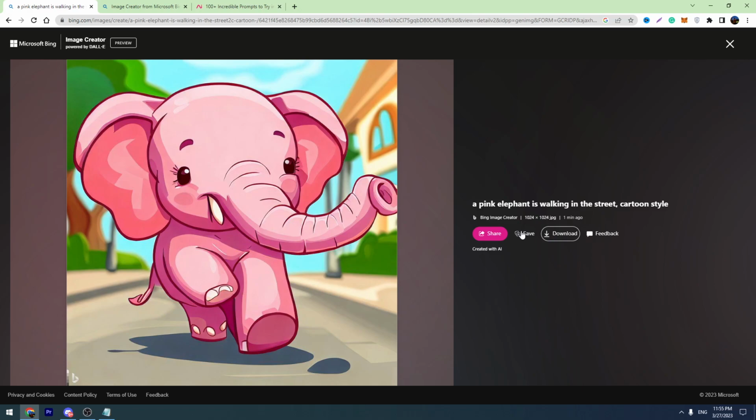We can save this image in the gallery. And another bad thing is this watermark here. You can see in the bottom left corner there's a Bing logo. We can remove this logo very easily, but I don't like that this tool is putting its watermark on these images.